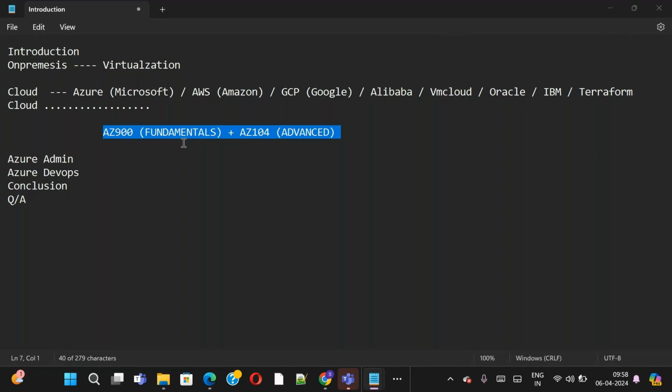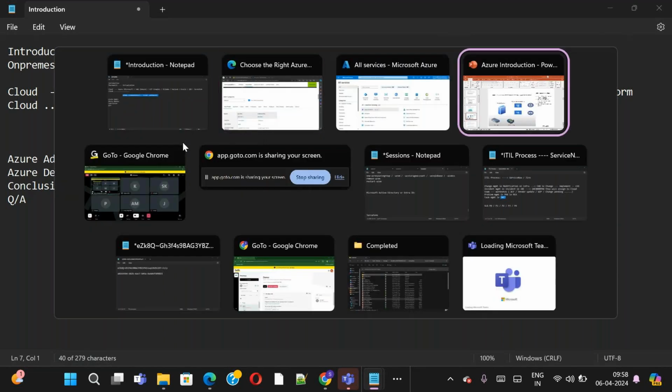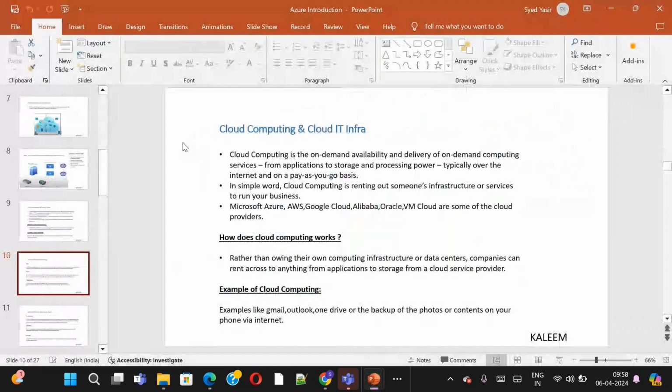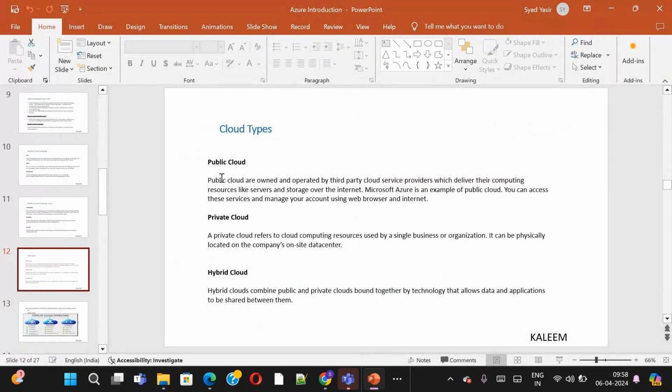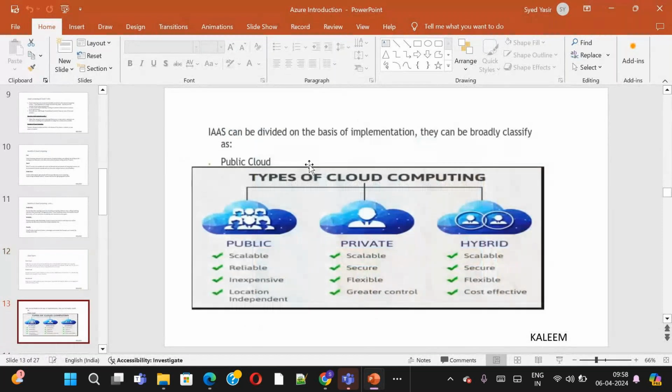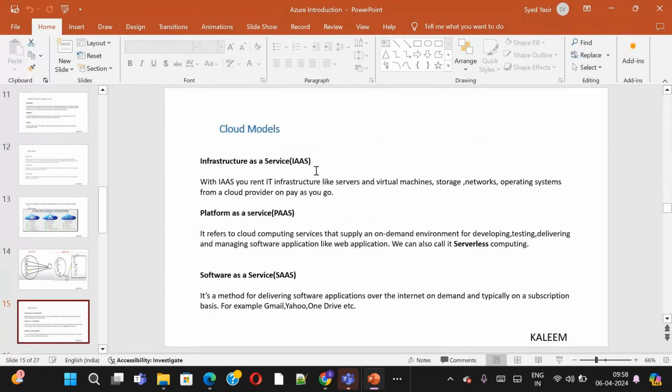Now, before going to this, let me explain a few things. Because of cloud types, cloud computing, and the cloud models, infrastructure as a service, platform as a service, and software as a service, these three services are why the cloud has become very popular.